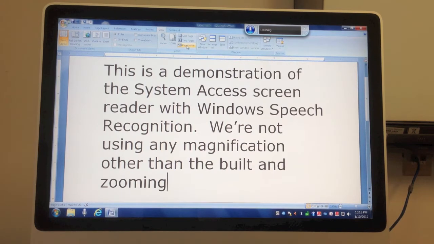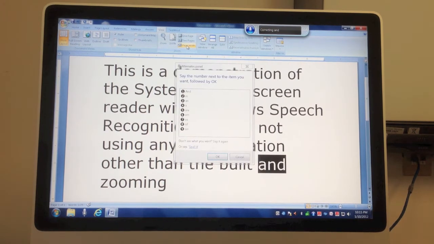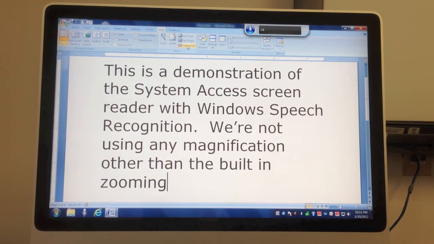Correct. Alternates panel. Say the number next to the item you want, followed by OK. Alternates panel closed.